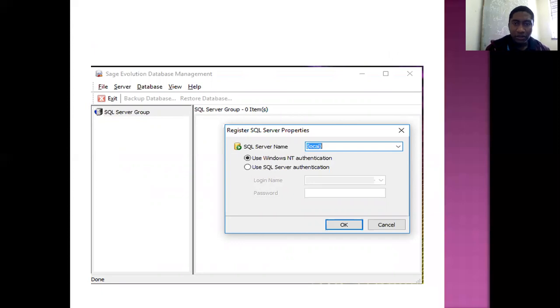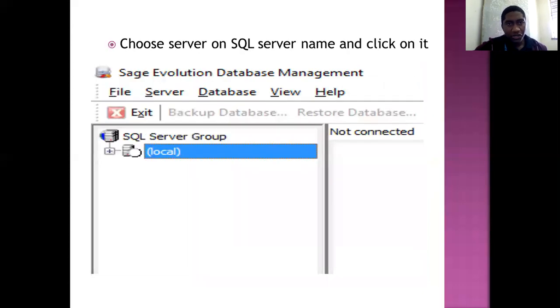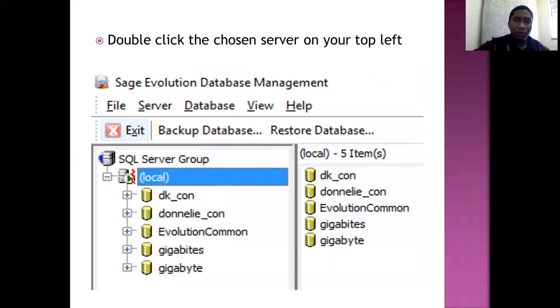Is it a usable Windows NT authentication, that is, when there's an authentication on the machine, or is it a SQL Server authentication that you want to use? Then you choose the server name that you want to back up. Right. Then afterwards, after choosing the SQL Server name, you click on it, there by the tree. Then you double click the chosen server on the top left.